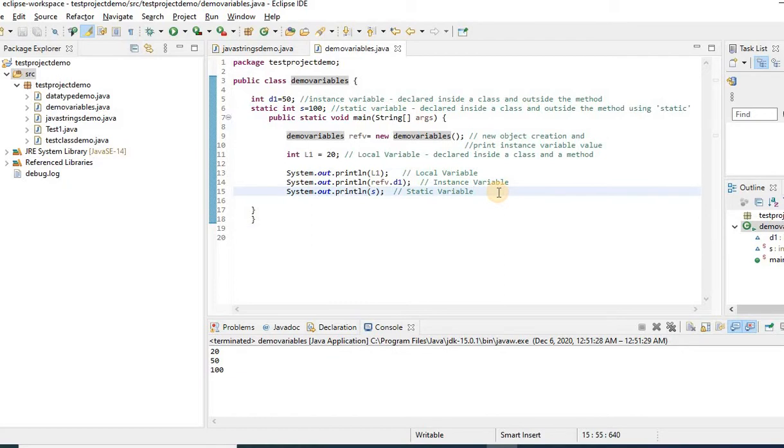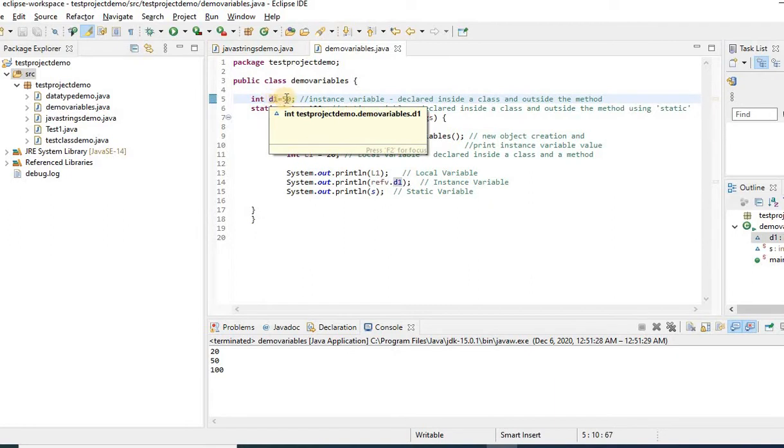Let us try to explain different types of variables used in Java for better understanding. You see in this program, a local variable L1 of integer type is created and assigned a value 20. It is declared inside the class and inside the method. If you see here, it is inside the class and inside the main method. And if you see here, another variable d1 is created and assigned a value 50. You see here, this is declared inside the class but outside the main method. It is called an instance variable.